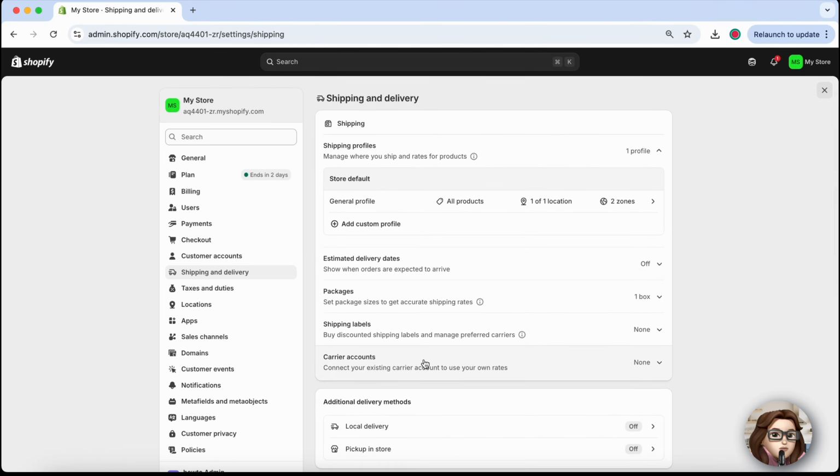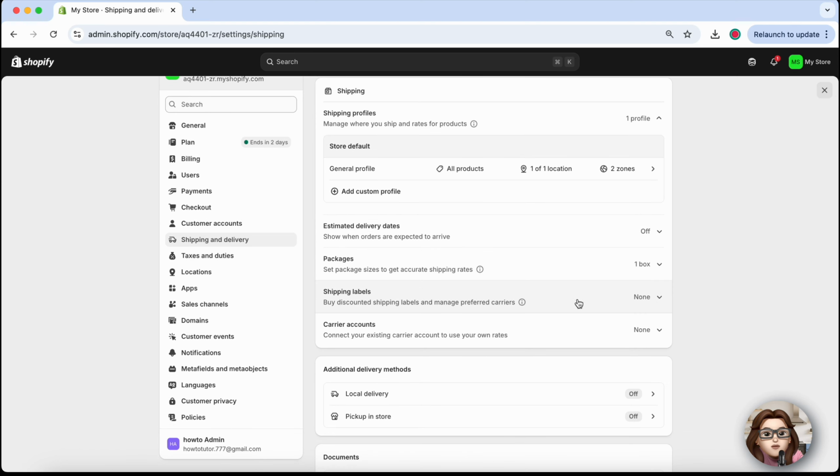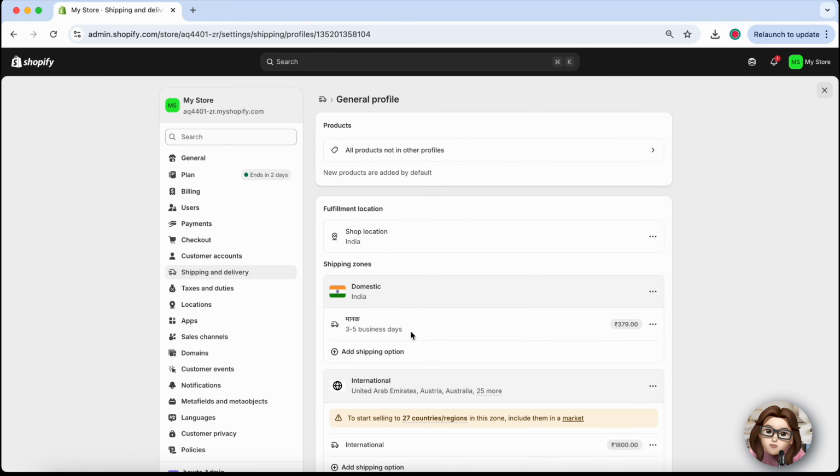Next, click Add Shipping Zone. Select the countries or regions you want to ship to. After choosing the locations, enter a name for the shipping zone and click Done.